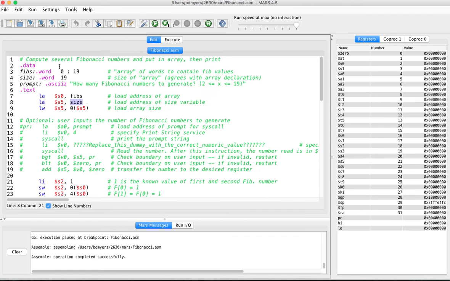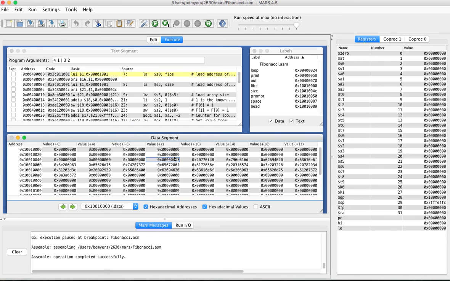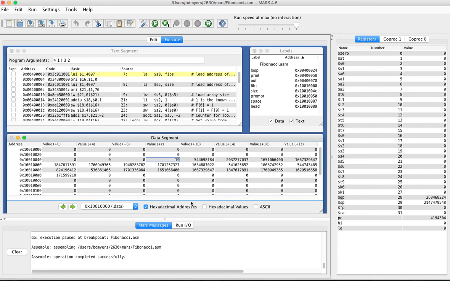If we go back, we saw that we set size to be one word of data, storing the value 19, and that's what we've got here. You can either convert that in your head, or we can turn on decimal values and we can see 19 right there.